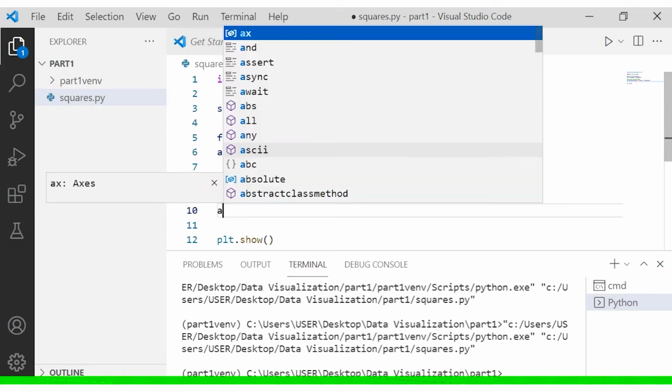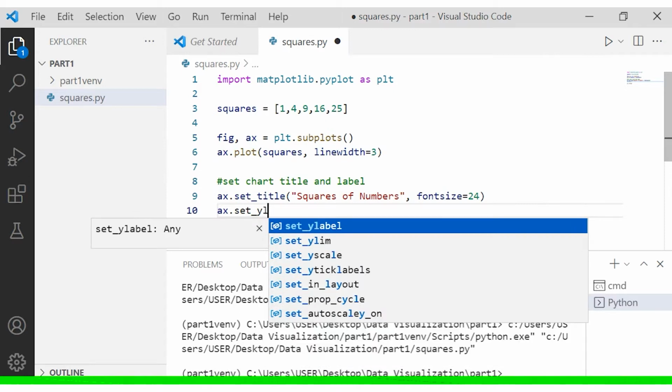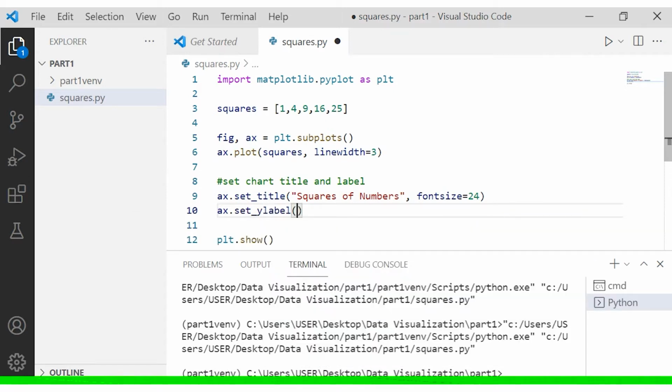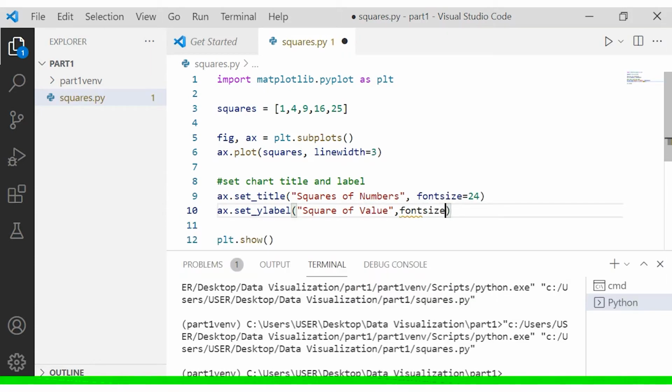Then ax dot set y label. So square of value. Font size of this one should be 14.